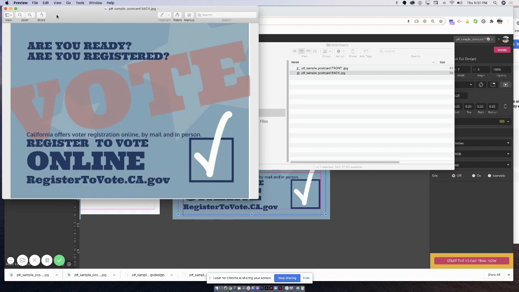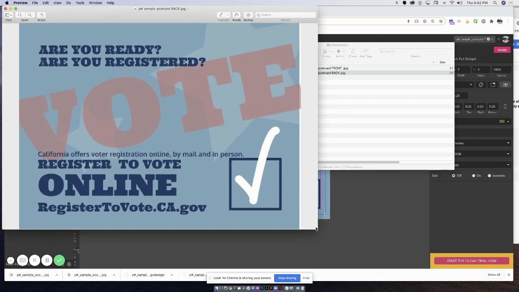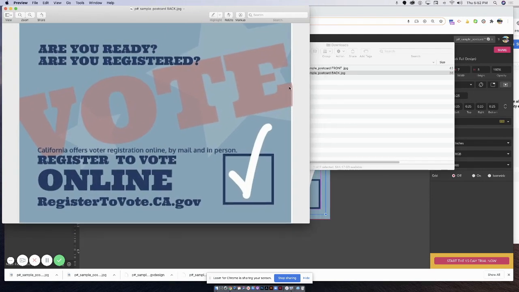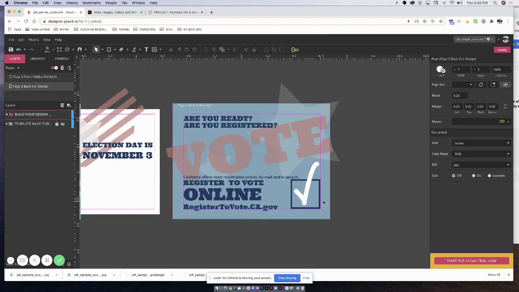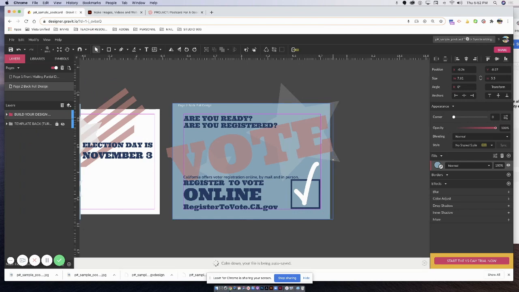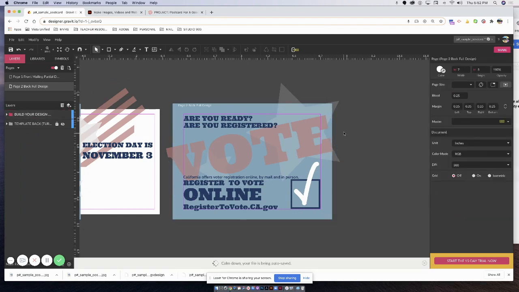All right. So there is the other side of my postcard. I'm pretty happy with this result. Although over here, I think I need to, this isn't right. So look right here. It's like I haven't extended something to the bleed properly. So I'm going to fix that. Let me go back in here. Something's going on over here. Let's see if that works better.